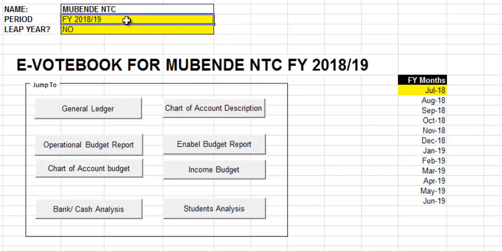On our home page, you have the financial period where you type, are using the vote book for 2019-2020, or are using it for 2018-2019. This is where you start from. So we're in 2018, July, and the vote book is going on for the next 1 year, which is up to June 2019. So our financial period automatically becomes 2018 to 2019.